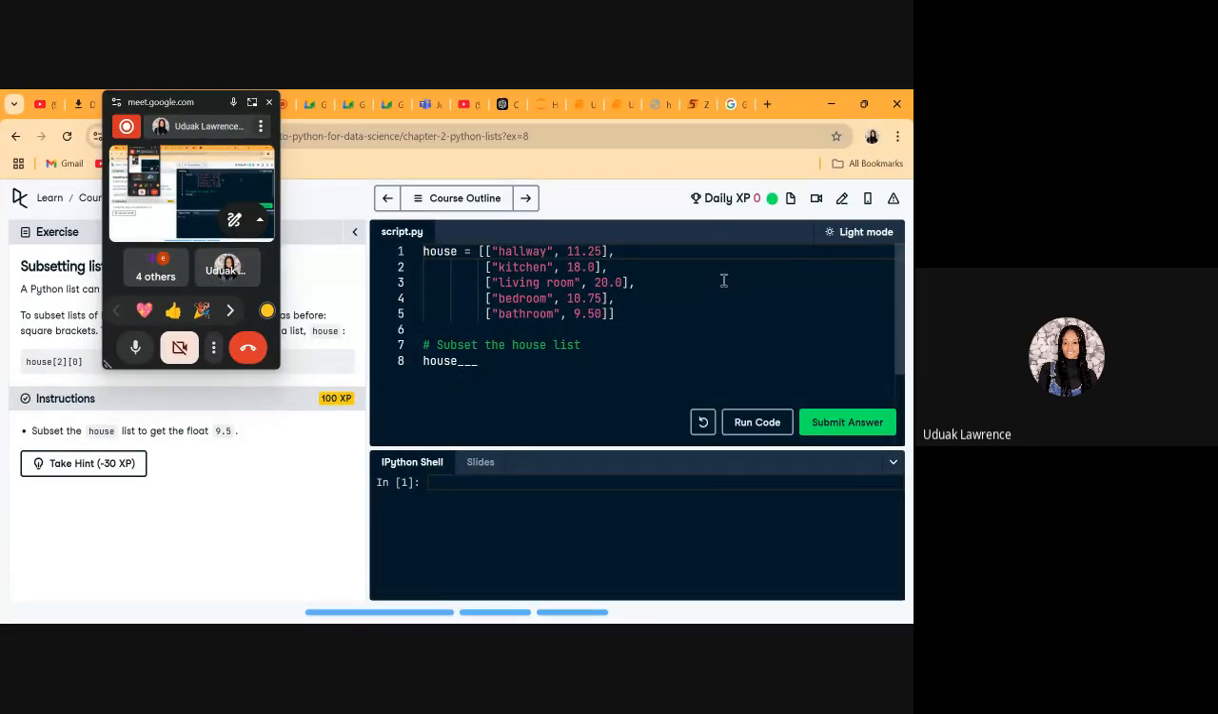All right. Now, remember I said that for lists, we've taken so much time on lists. We're not rushing, but if you have any issue, just draw me back. A list can have a sublist, a list in a list. Now the task here is to subset the house list to get the float 9.5. Locate your 9.5 first of all. You now see that my 9.5 is actually in the last list of the list. Are we seeing it?